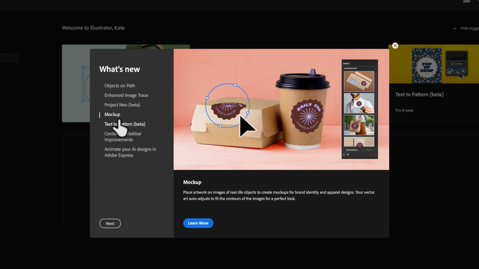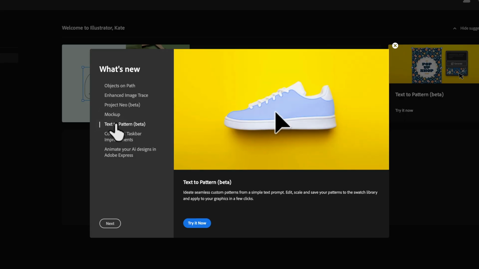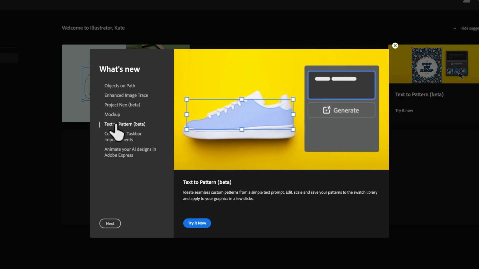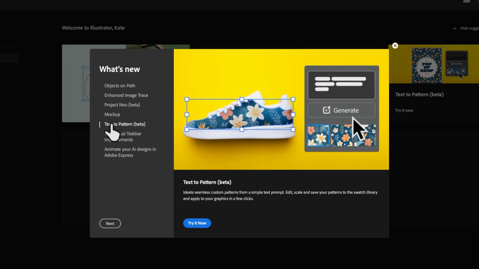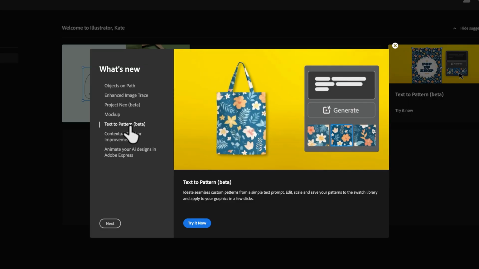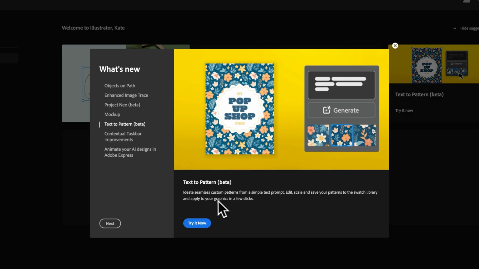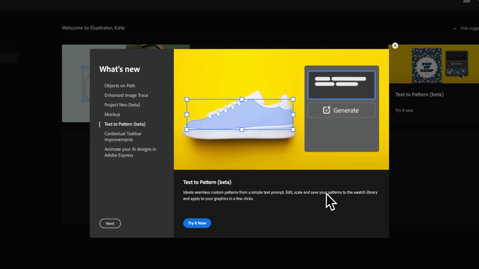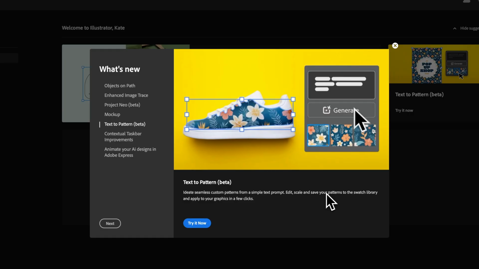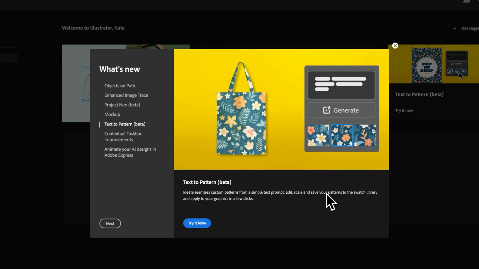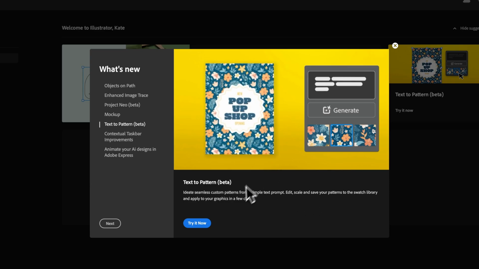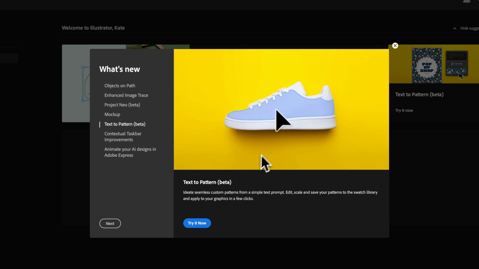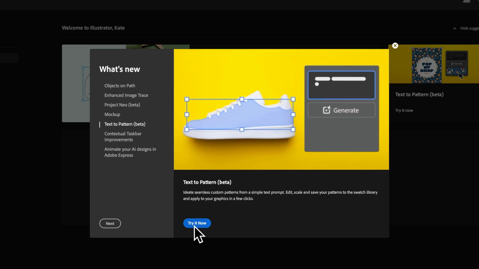All right, now the next one I'm super excited about. Text to pattern. And yes, it is AI. You simply write what you want your pattern to include, and it will automatically create a seamless pattern of whatever you wrote, which is awesome and beautiful probably, and could save us a lot of time. I spend hours creating seamless patterns, so I'm excited. We're going to try this in a little bit.